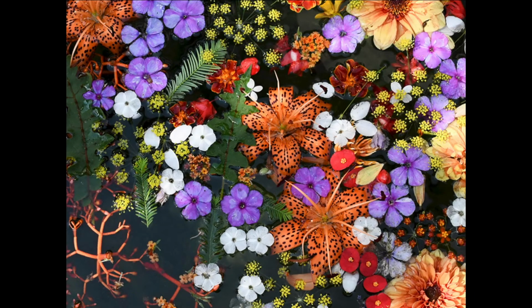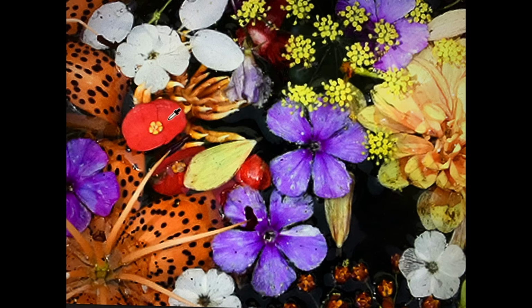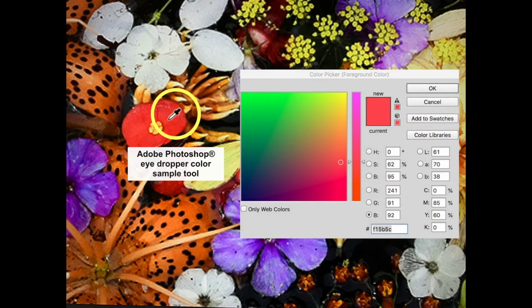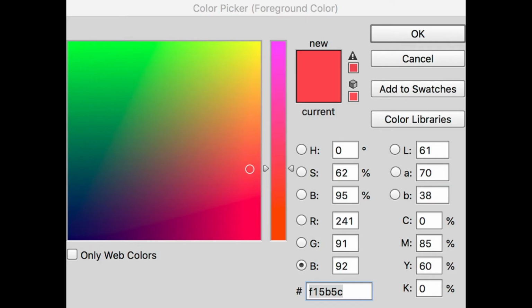Now here's a photo I took of some flowers a few years ago. It's in Photoshop. Photoshop has an eyedropper color sampler tool. Using the eyedropper, I'm able to sample the color in the red flower. When I sample the color with the eyedropper, a color picker window appears. In the color picker window, we can see that the color is made up of 241 red, 91 green, and 92 blue.